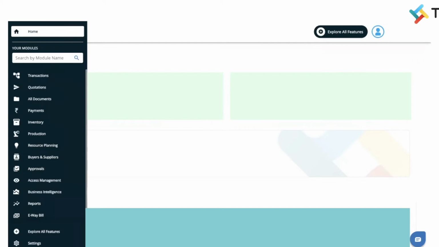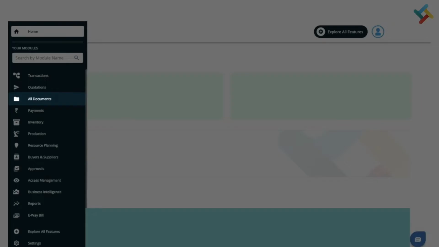Hello everyone. In this video, we will guide you how you can create a debit note on TranZact. To create a debit note, you need to know the invoice for which you are creating the debit note. For that, let's go to the All Documents module.